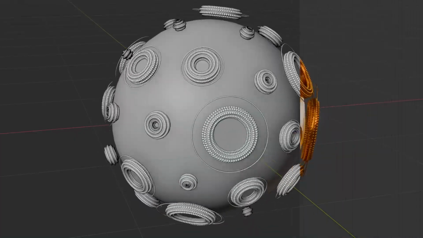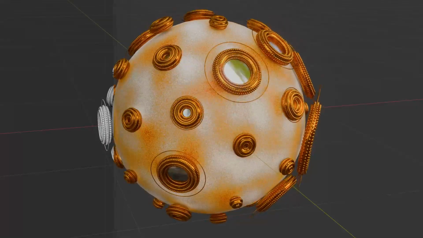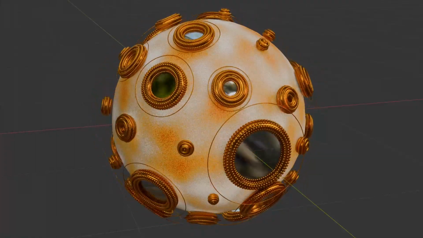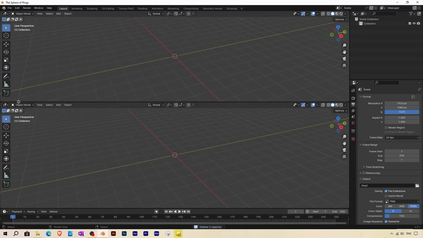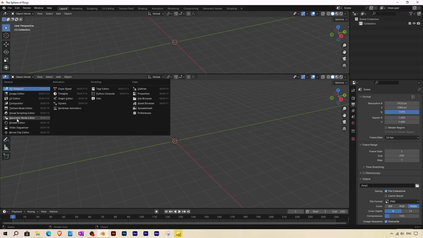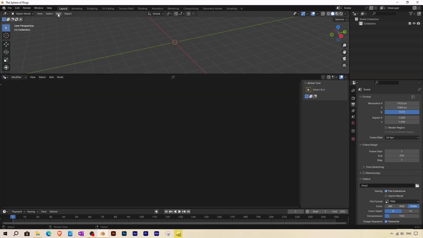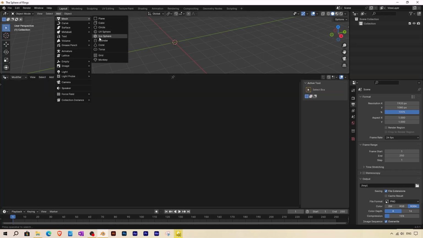In this video, we are going to find out how to create this particular effect by using geometry nodes. Let's start by selecting everything, then delete. Split this area, then change it to be Geometry Node Editor. Add an icosphere in the 3D viewport.